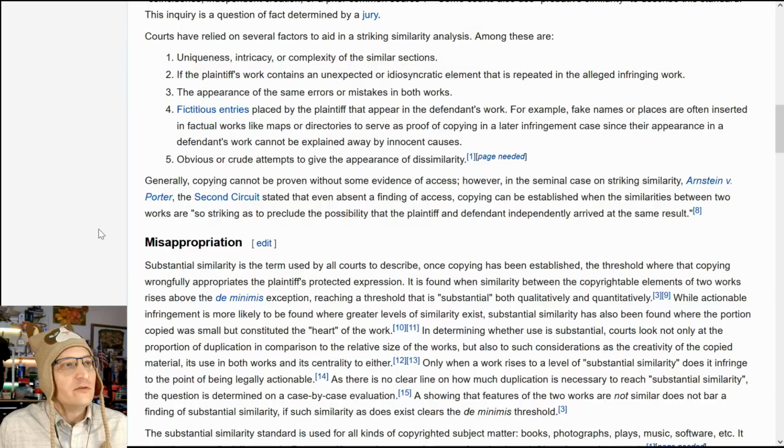But one complex, intricate, unique telling of a story like that, you know, with this character has these qualities and in the Star Trek universe and all the details of the Star Trek universe, that was enough to merit copyright protection. The plaintiff's work contains unexpected or idiosyncratic elements that are repeated in the infringing work.